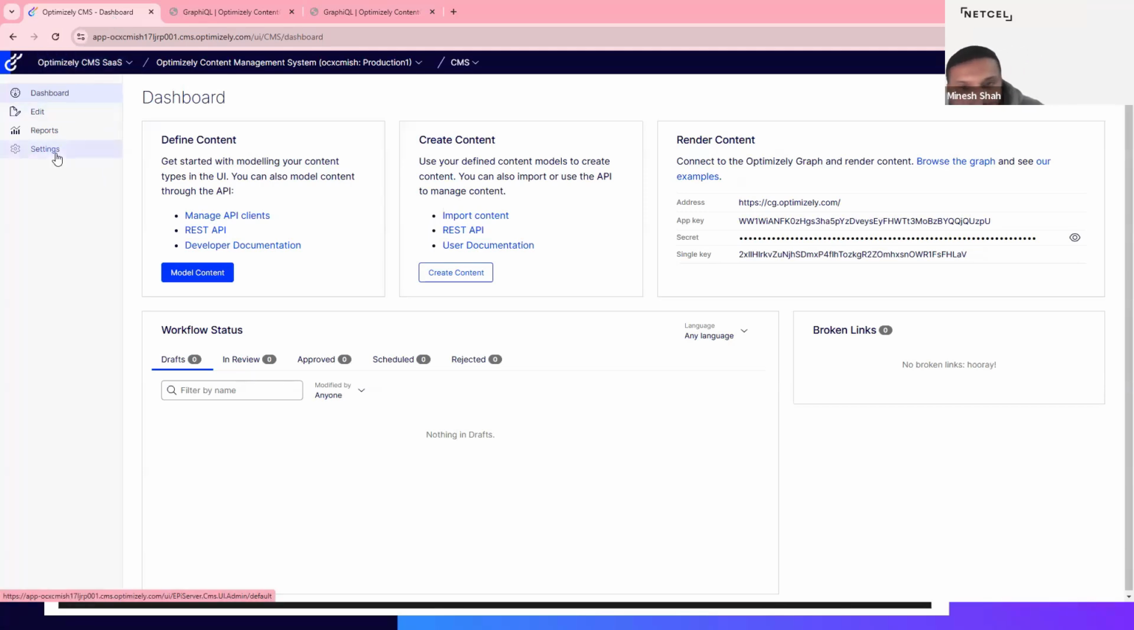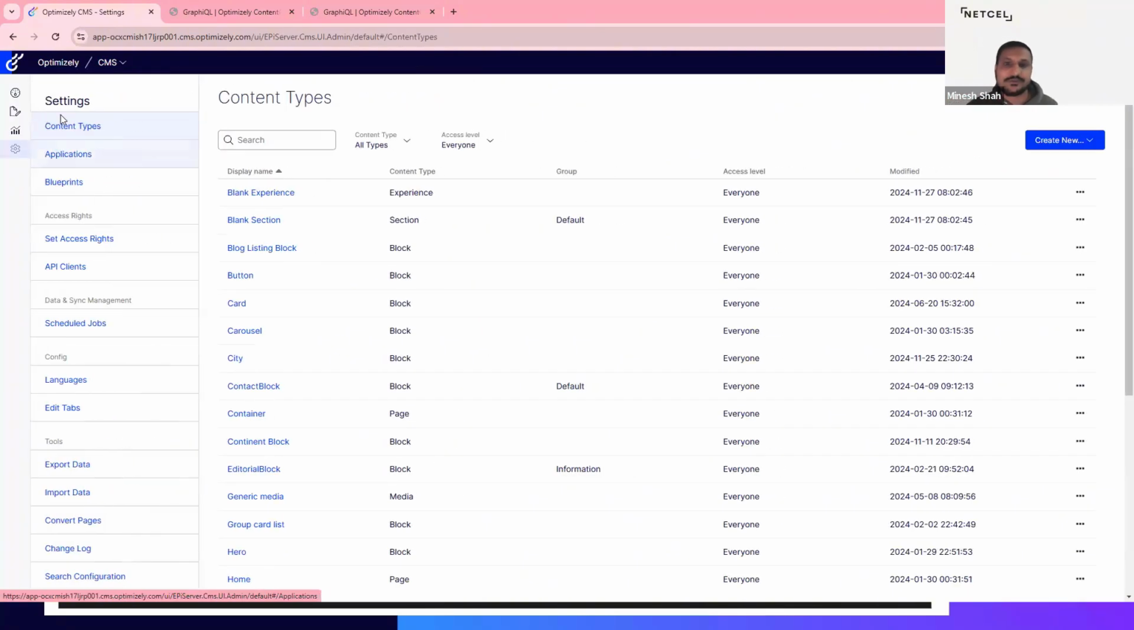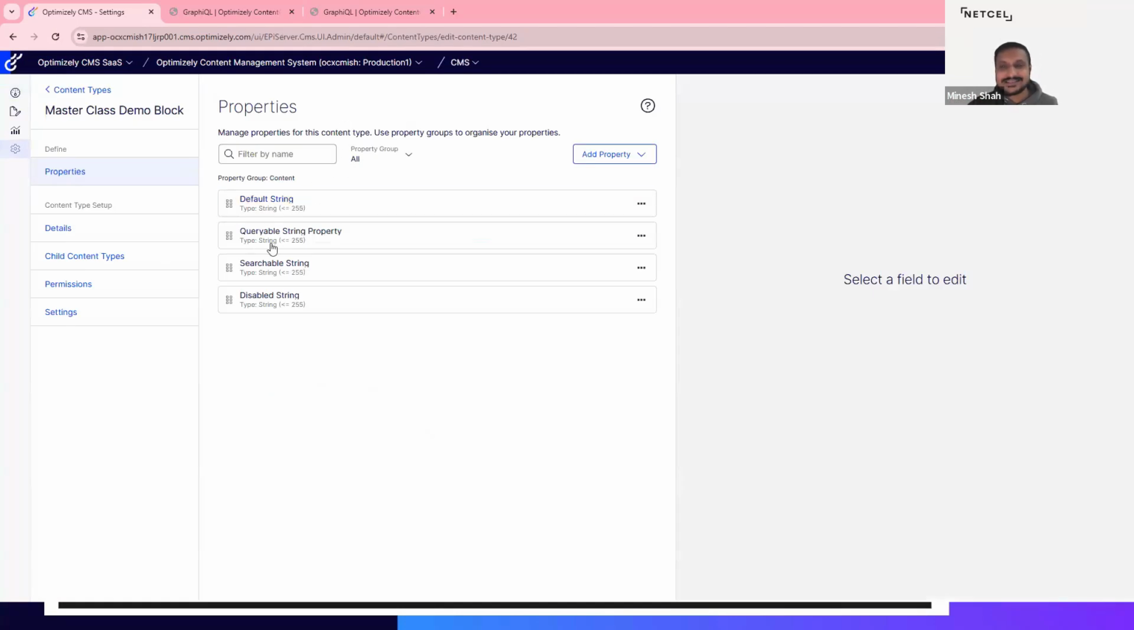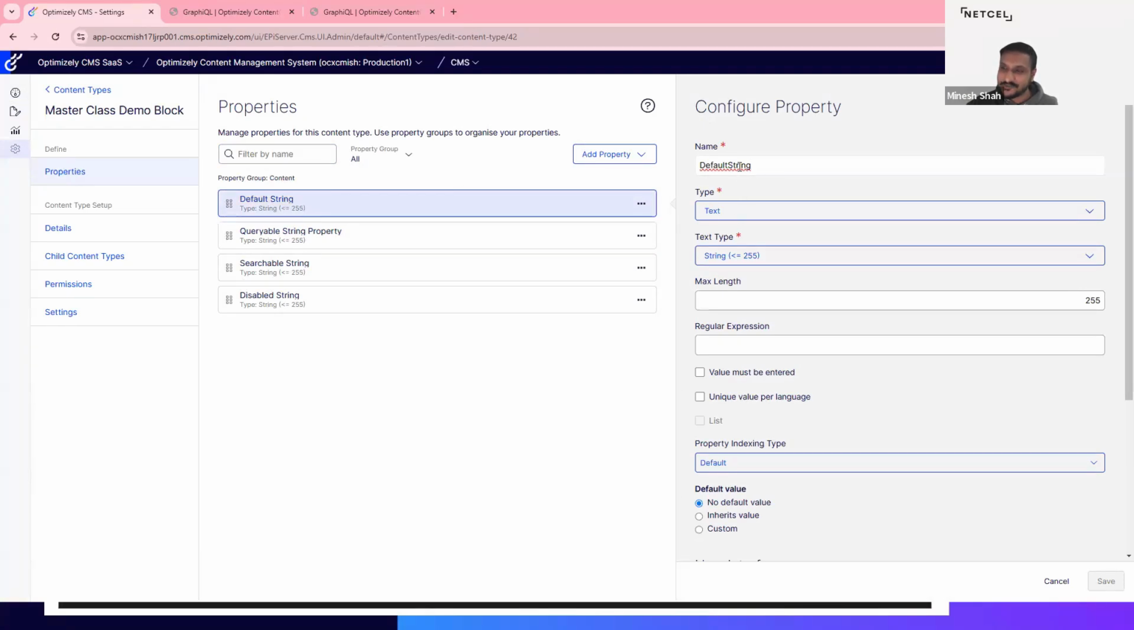I mentioned setting different property types. So I have a demo block here. If I go to my content types and look at masterclass, I've got a demo block here. And I've set up four different properties. Again, I've got a default property and the property indexing type is set to default.